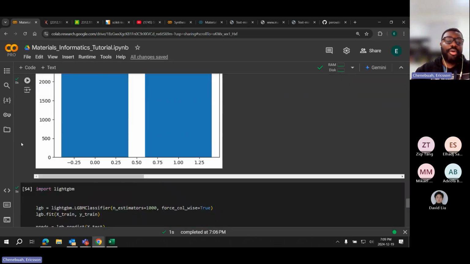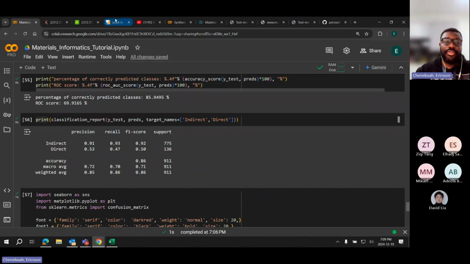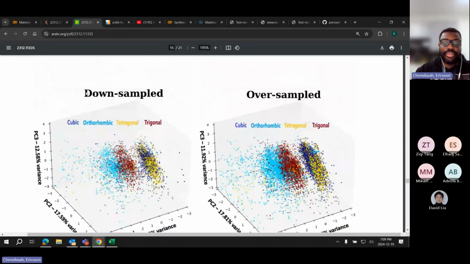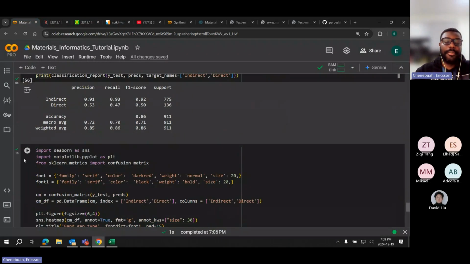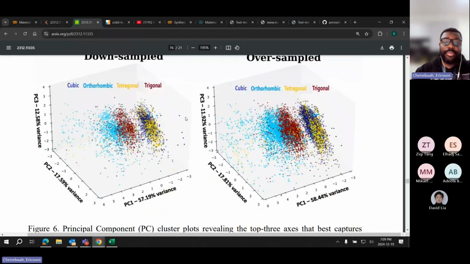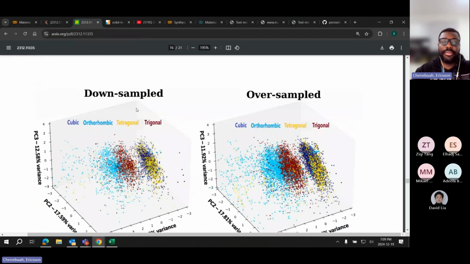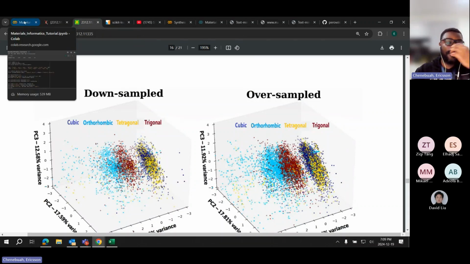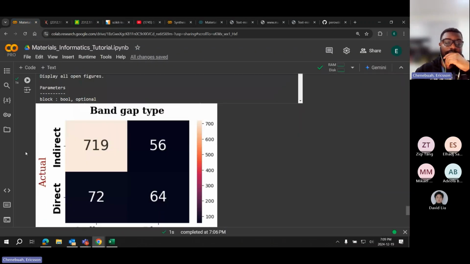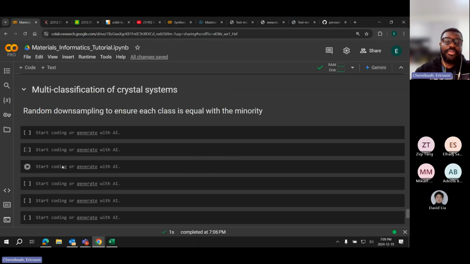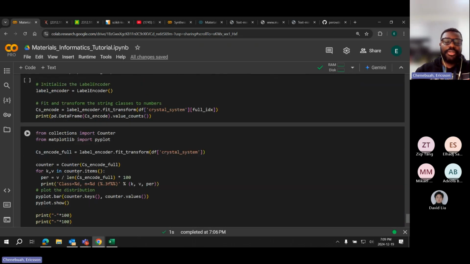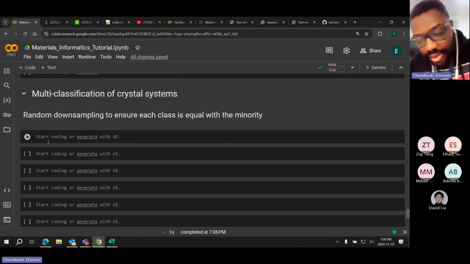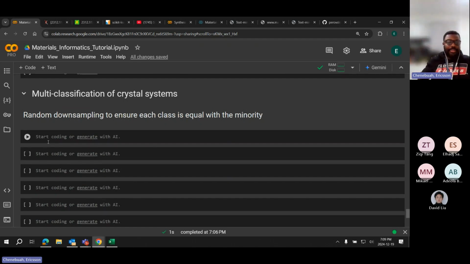But you can try that and compare the results of downsampling and oversampling. That's what I did here. I compared the results between downsampling versus oversampling to see if I was getting any improvement in the performance for crystal system. And besides this, the paper did the demonstration for crystal system, so you can read it to see how it works. And then you can see if you can write the codes for the multi-classification. I was trying to do it, but I didn't have enough time, so you can disregard all these codes. And I wish you happy coding.